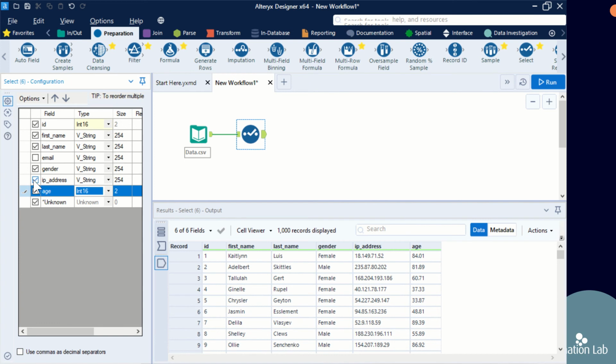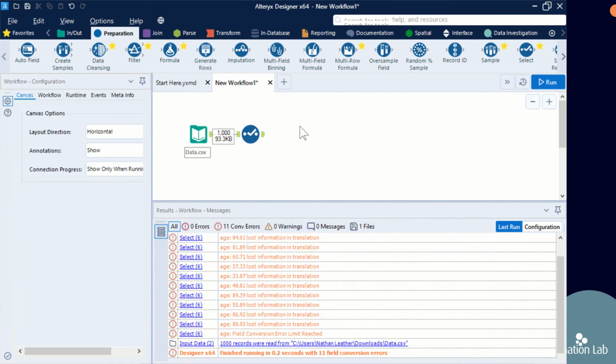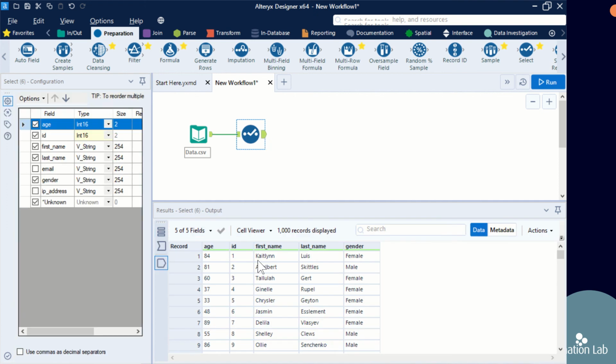And vice versa. If I wanted to remove IP address or any other field, I can still do that by unchecking there. If I wanted to put age at the top of this view, or first in the columns, I can simply select the field and then use this move up button. I can take it to the top of the configuration pane, and now by running this workflow, top right of the screen, clicking on the output anchor, it's worth noting any conversion errors. Because I've changed this to an int16 data type, you'll now see that the age doesn't have decimal places.